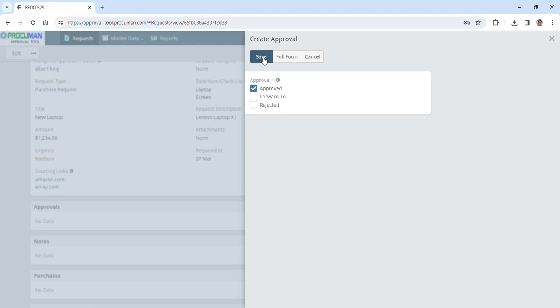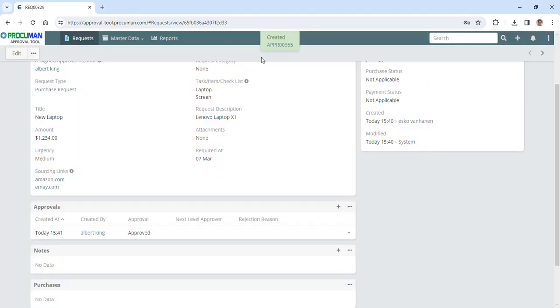Once approved, everyone involved in the request will receive a notification email. If the request is rejected, it will be assigned back to the original creator, who can revise the request and then send it again for approval.